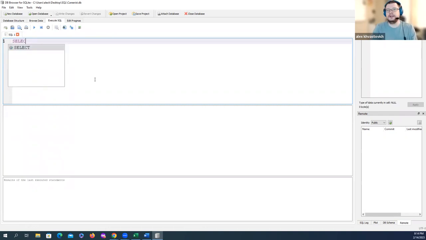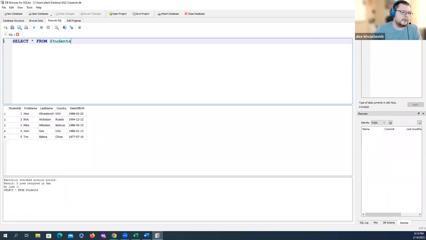So let's do select everything from students. You see students green indicates that's the name of the table. So if I'm going to run this, I will get all the information from the students table. There is a diagram for this database. Let me show you the diagram.